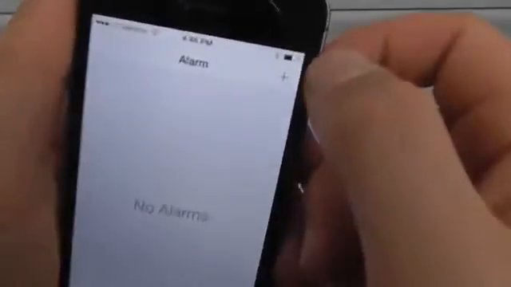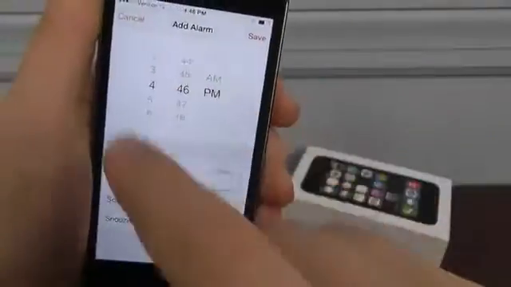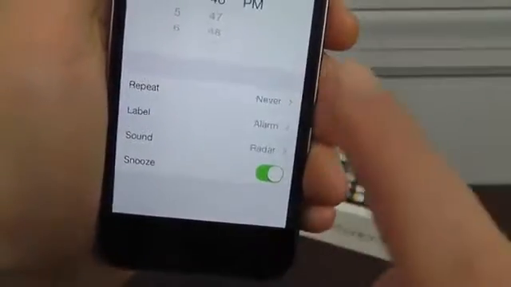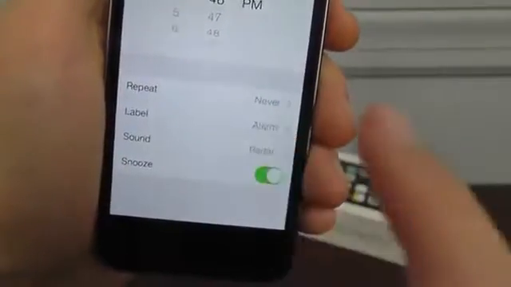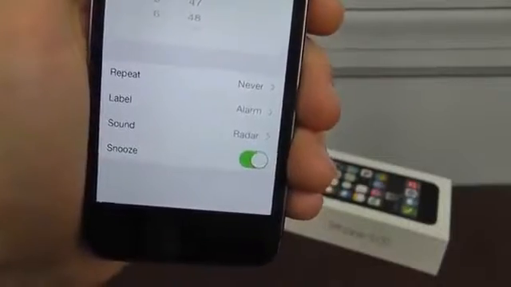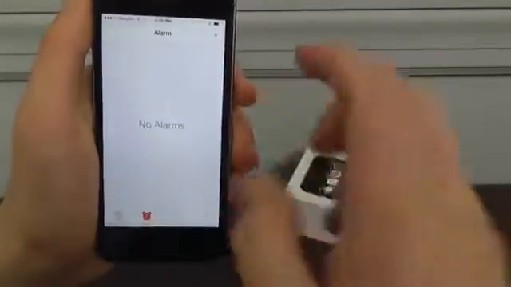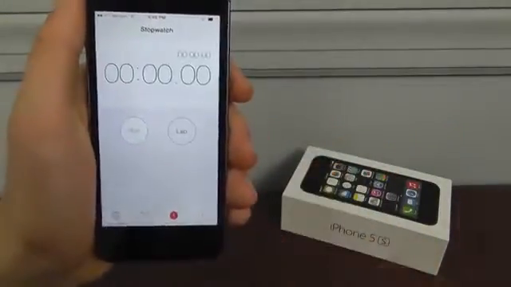You can set an alarm just by hitting the plus button right here, add it for whatever time you want. You can have it repeat, so say you want to wake up every day at 8 o'clock in the morning, you can just do that. You can set the label to alarm if you want to set it to something like wake up or something like that. You can also set the sound. There's a bunch of different sounds to choose from, and you can also choose to snooze or not if you want to allow it to snooze. And then you hit save and you'll have that alarm. You can also toggle on and off alarms.